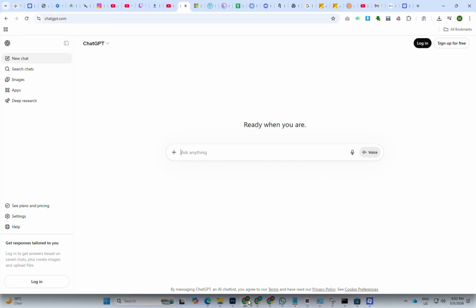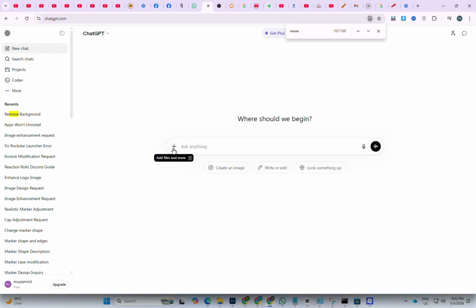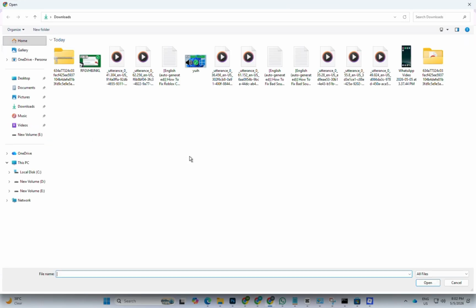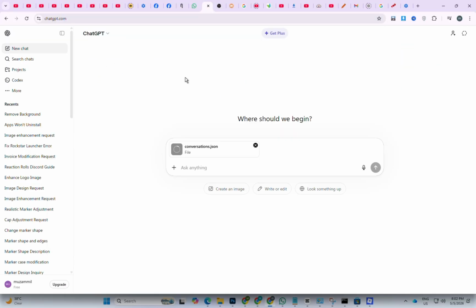Now, sign out and log in to your second ChatGPT account. Locate the downloaded file on your computer. Then simply drag and drop the file into ChatGPT to upload or reference your conversations.